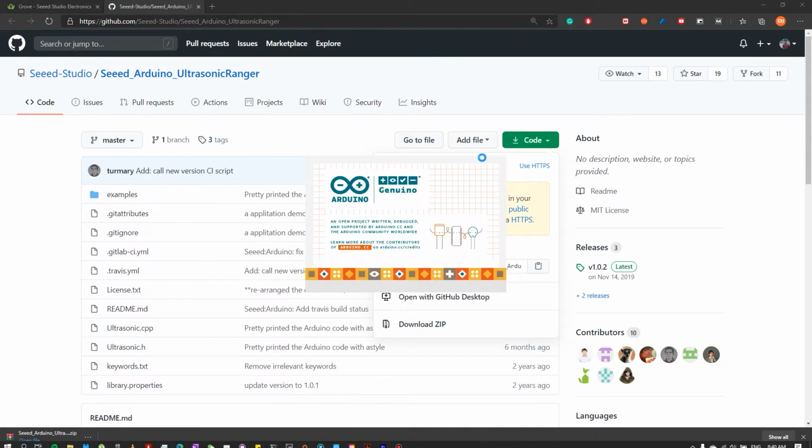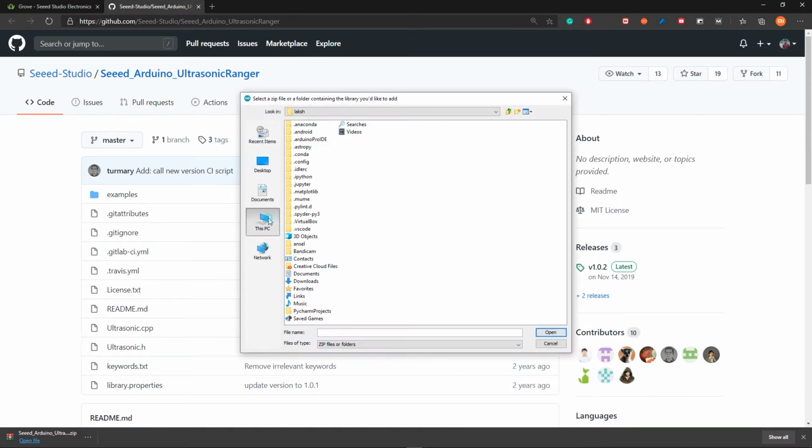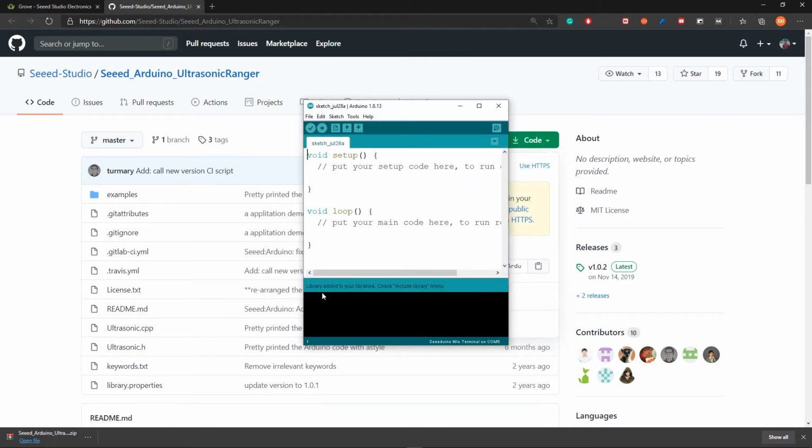Then open Arduino and go to Sketch, Include Library, and Add .ZIP Library, and go to the location where you just downloaded the library. So this is the library I just downloaded. Select open. Here it says the library was added to your libraries, which means you have successfully added the ultrasonic sensor library into the Arduino IDE.